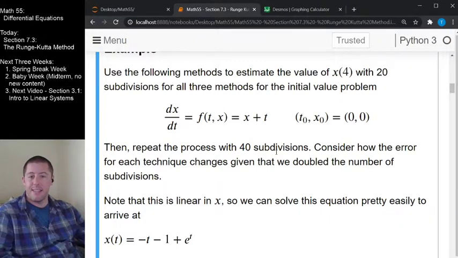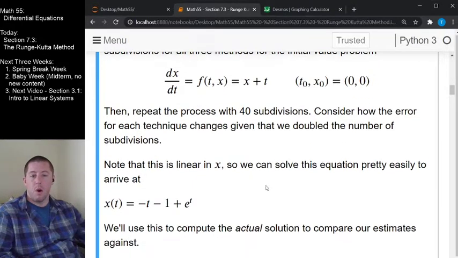You should recognize that this is linear, so you for sure can find the solution for this, which I already did down here. We're going to use the initial condition of 0, 0. At time 0, x is going to be at position 0. And we're going to repeat this process with 40 subdivisions here. So we're going to consider how the error for each technique changes, given that we've doubled the number of subdivisions here.